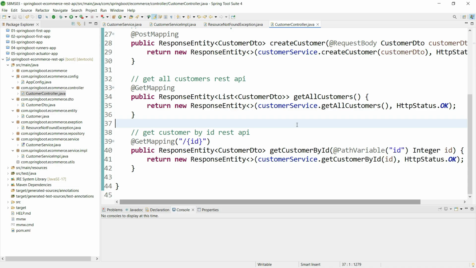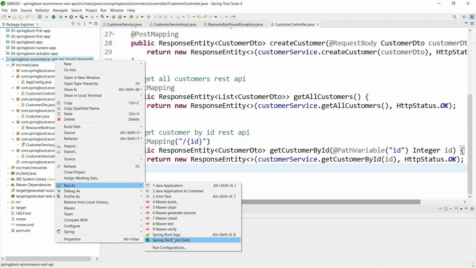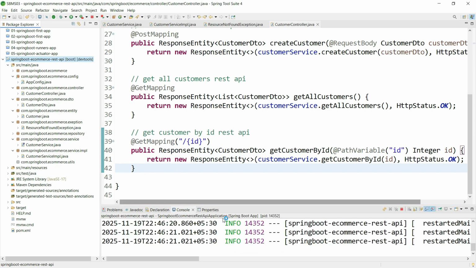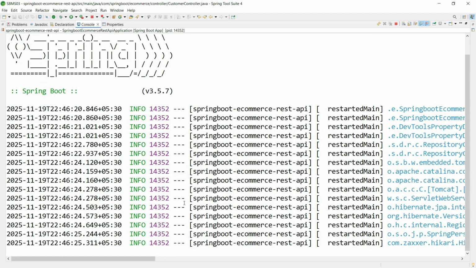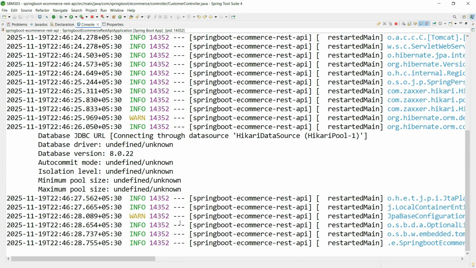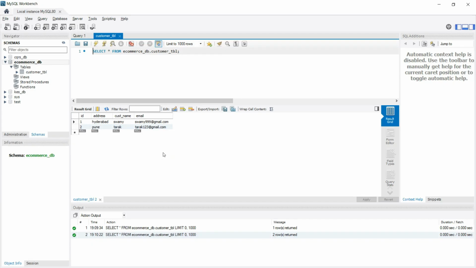Okay, let's start the application. Right click on the project, run as Spring Boot application. Now the application is up and running. Let's go to MySQL Workbench. Here in the customer table we have two records, ID 1 and ID 2. Let's go to Postman tool.